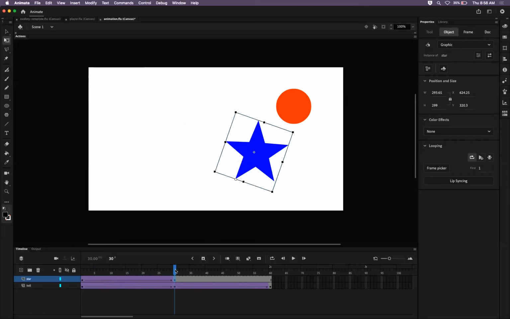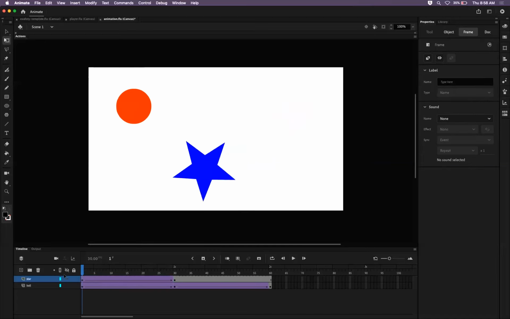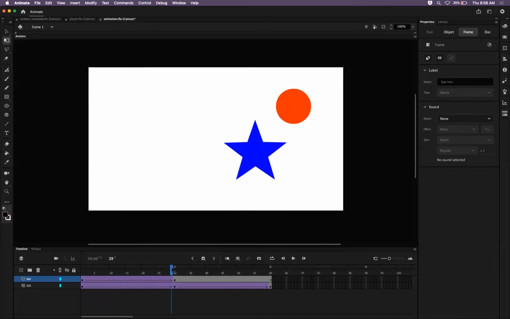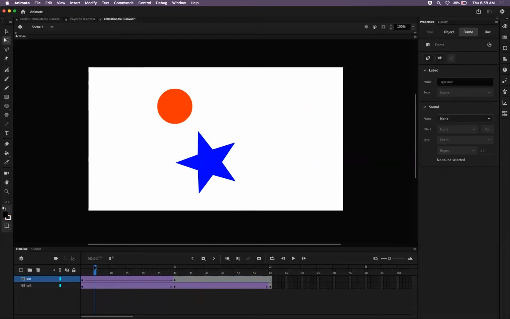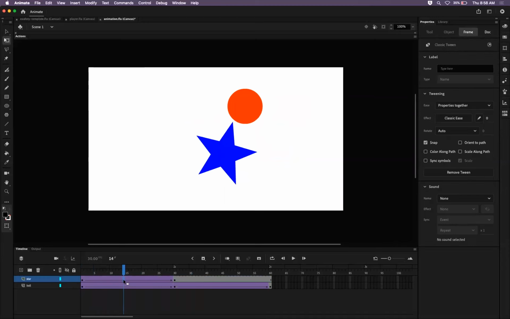So moving and rotating and scaling can all be done nicely through the free transform tool and making keyframes and tweens. Now, whenever I make a tween, once again, it's almost like a third golden rule of animation, if I may. You do want to make sure it's a symbol.